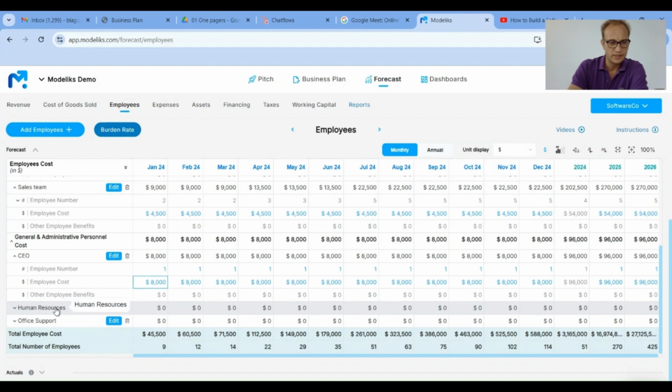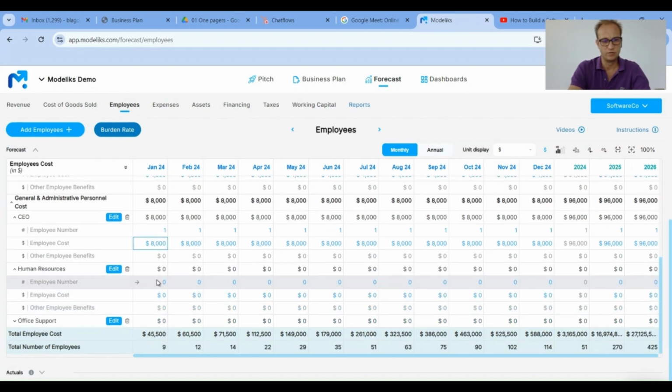Then human resources. Say we need 1 person at the beginning, but we need to ramp that up quickly because we are hiring a lot of people. So let's say 1 person at the beginning for the first couple of months, and then we need to ramp that up to 2 people. Then ramp that up to 3 people.